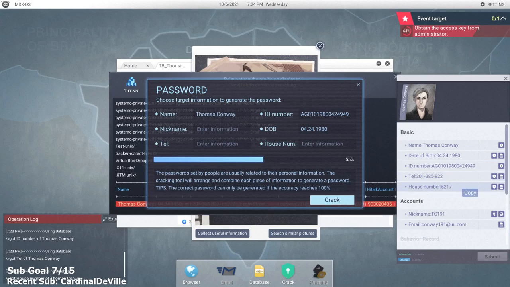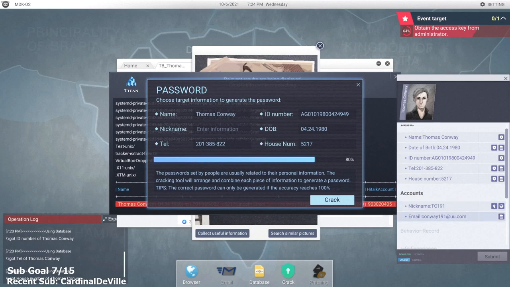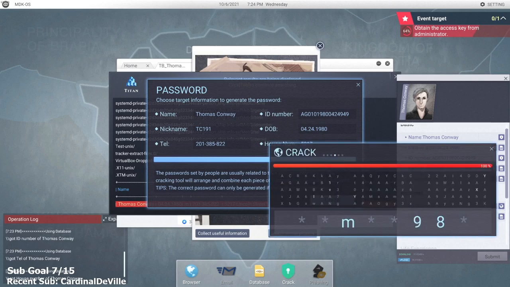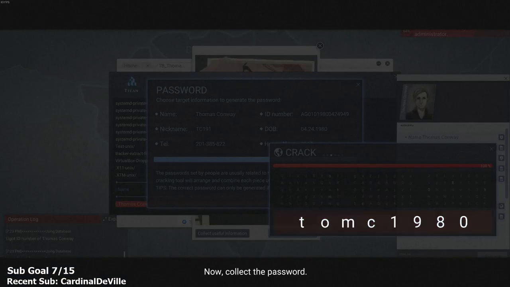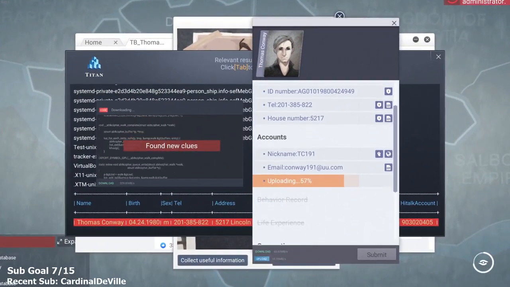House number. Telephone number. Nickname, no. Do we have a nickname? Oh wait, no, he does have a nickname. Oh, I completely forgot. Boom, 100. Crack. TomC1980. Nice password. Select the password. There we go.